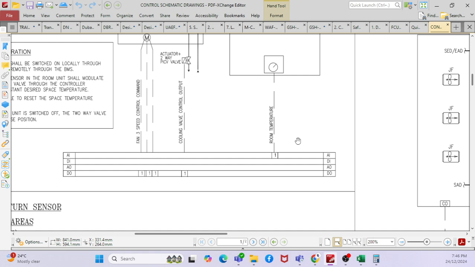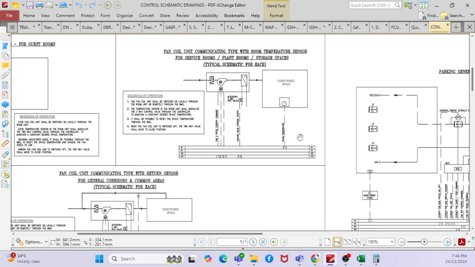You might have seen there is a BMS room, right? The BMS room has a main control panel, like a master control panel, that will be connected to all the controllers. If you go to each and every floor, you have a DDC controller. That DDC controller will be connected to the nearest FCU or nearest AHU.